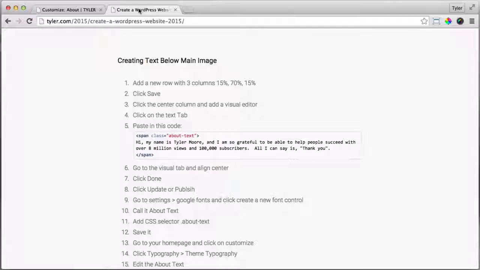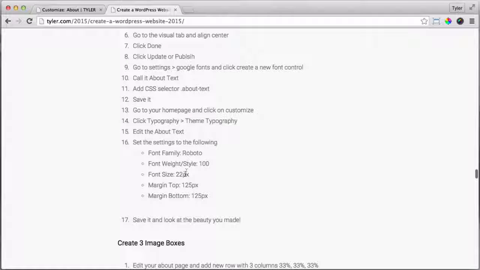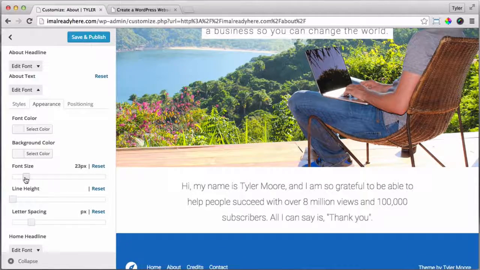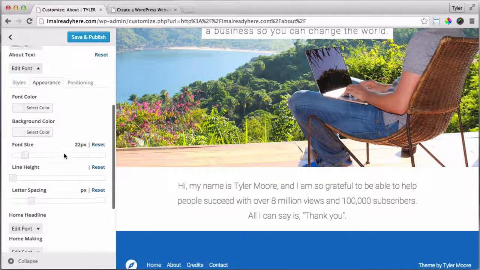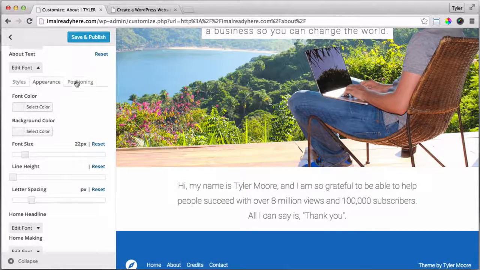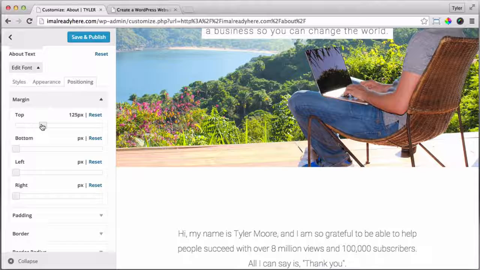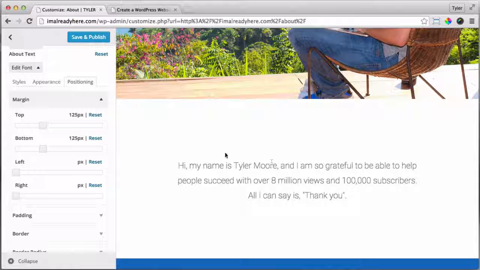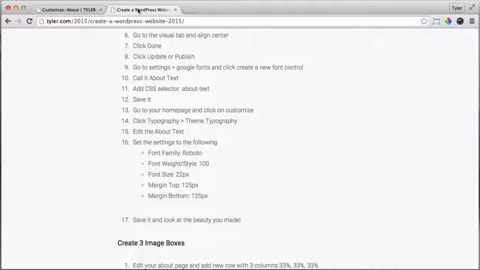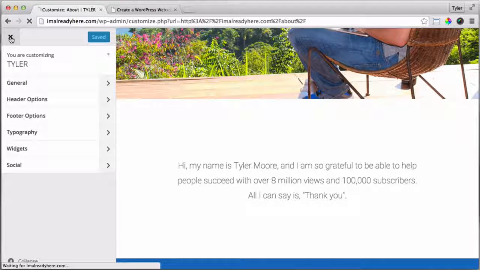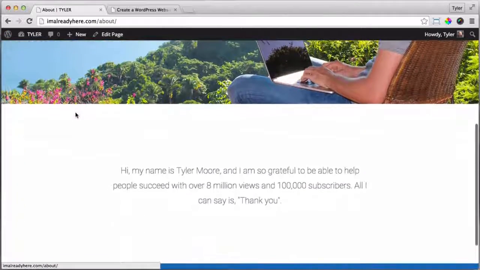We can scroll down here. And so we have Roboto 122 and 125 and 125. So Roboto 100, font size 22 about, positioning, margin 125, there it goes, bottom 125. All right, so it's nice in the middle right there, and that looks really good. Do we have anything else? Nope. Okay, press save and publish. And let's go back. And we can see that the website is looking really good now.